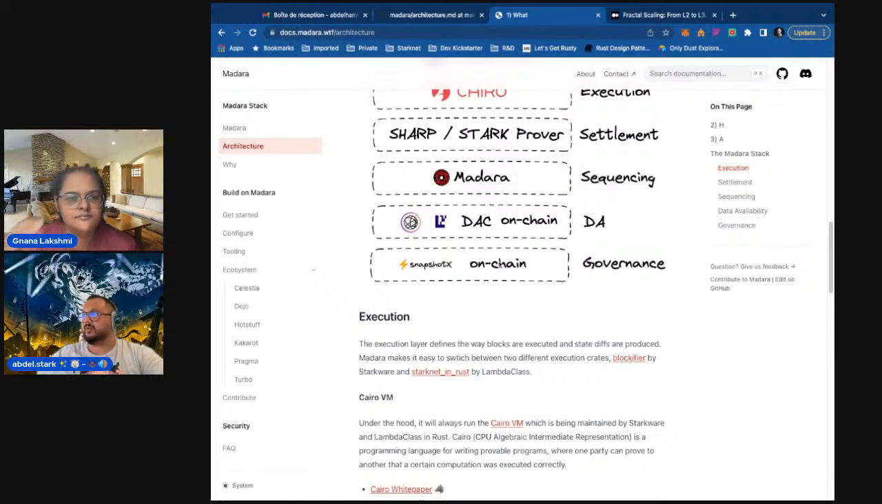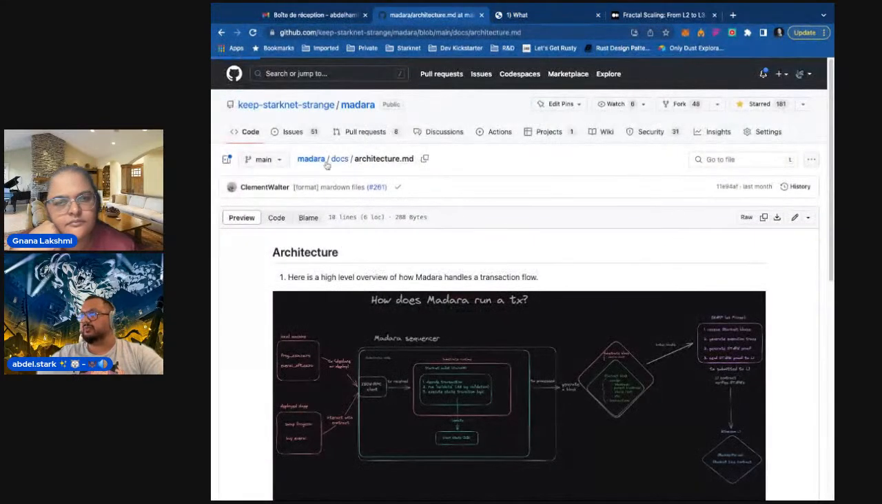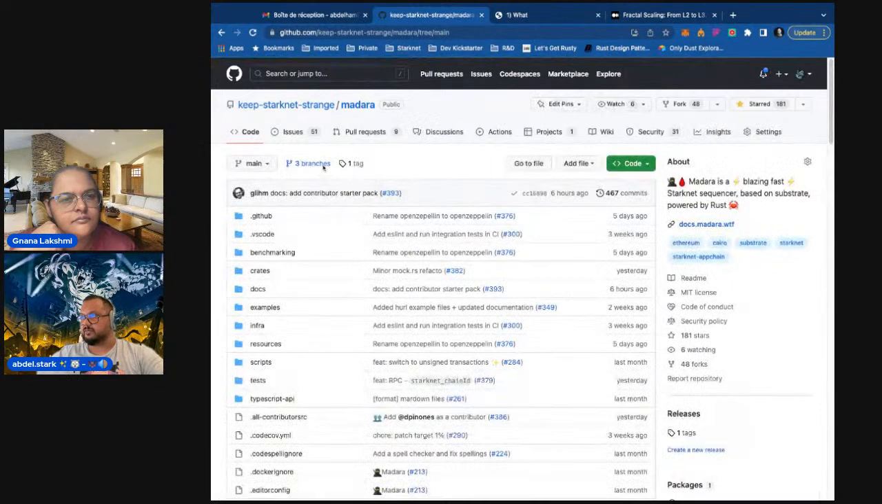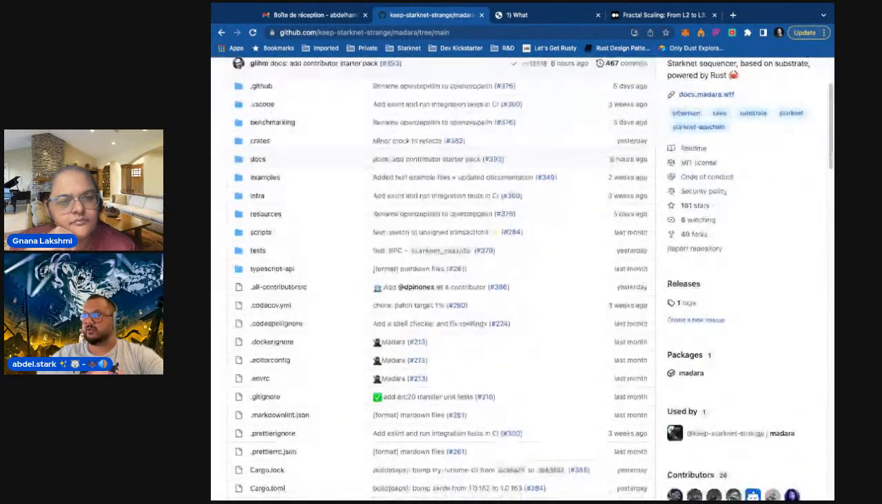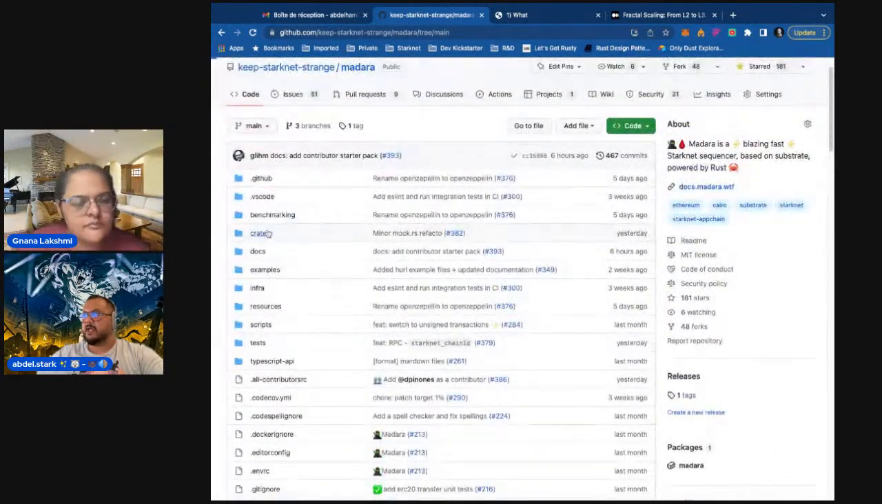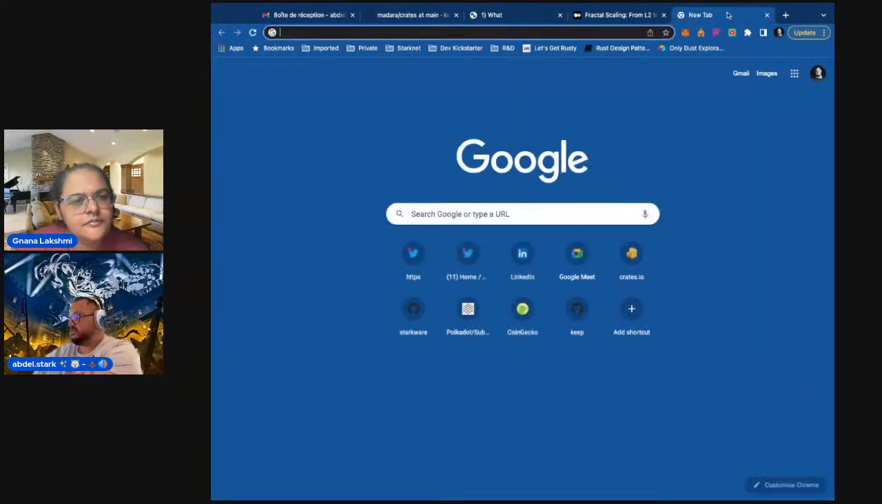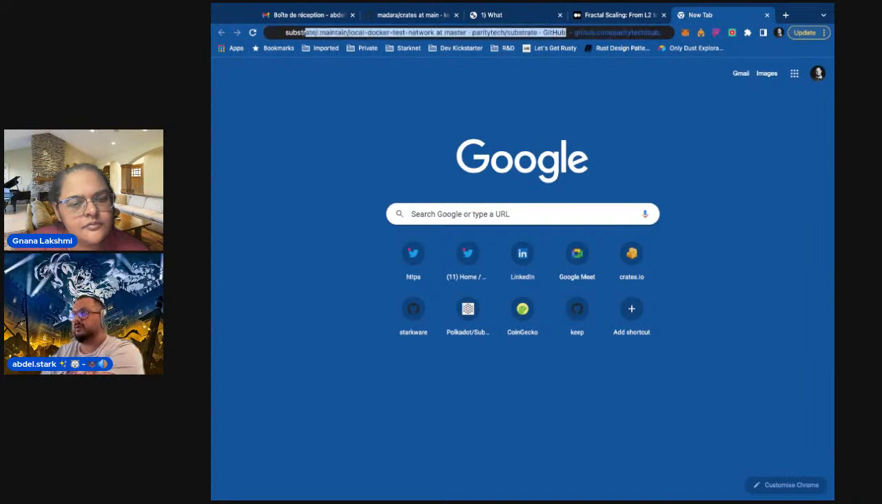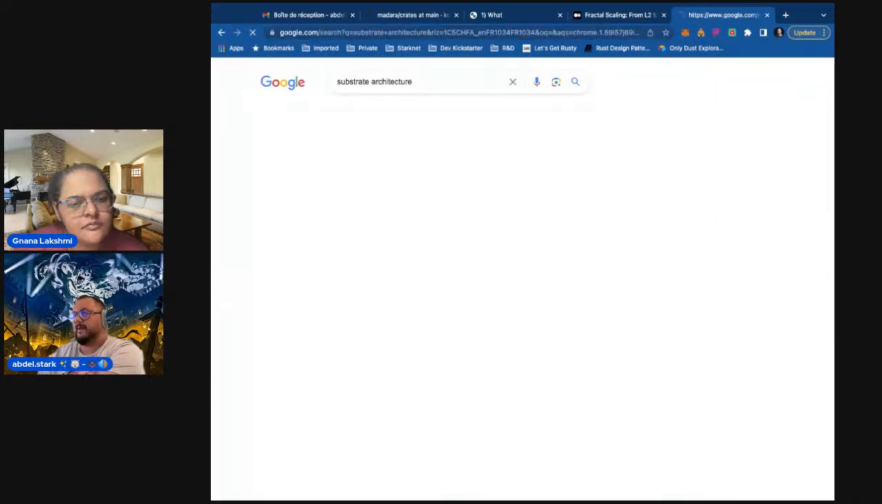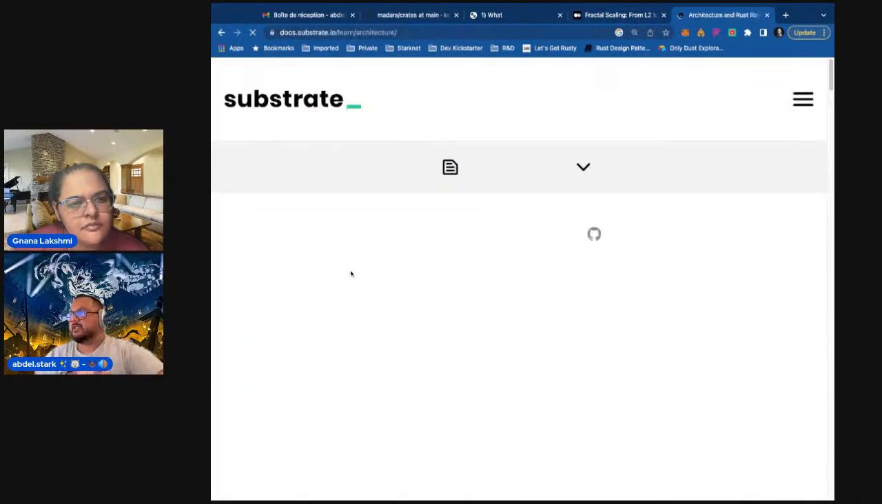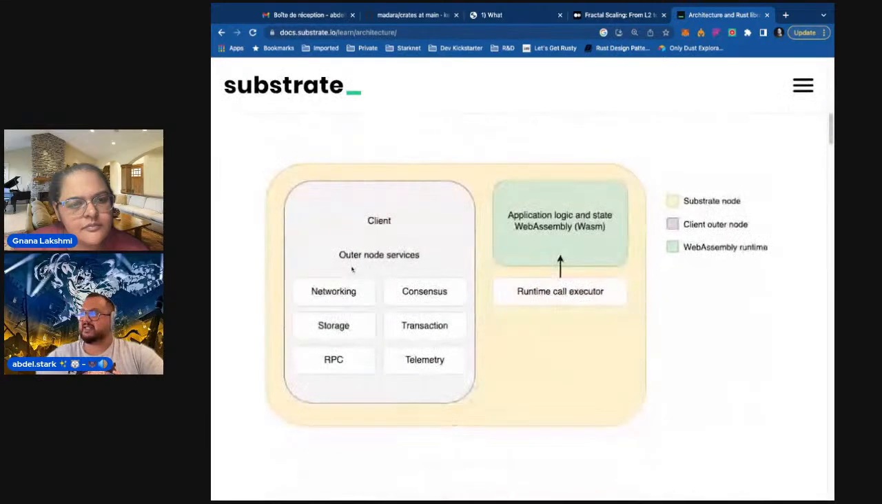Again, for governance, we want to provide different solutions, off-chain or on-chain. Then I can tell a bit more about the architecture of the project. So Madara is built using Substrate. I will show a diagram about Substrate architecture.